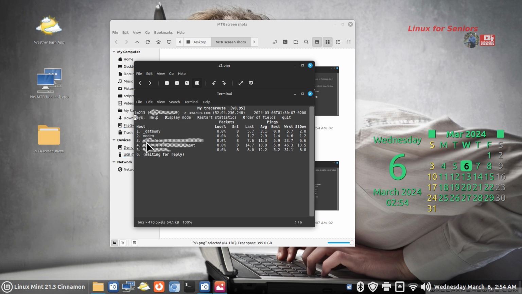Gateway, modem, ISP, internet service provider, and all the way down the line. I just hit pause after it sent out 8 packets. Last, average, best, worst, and so forth. So that's the standard output of MTR.